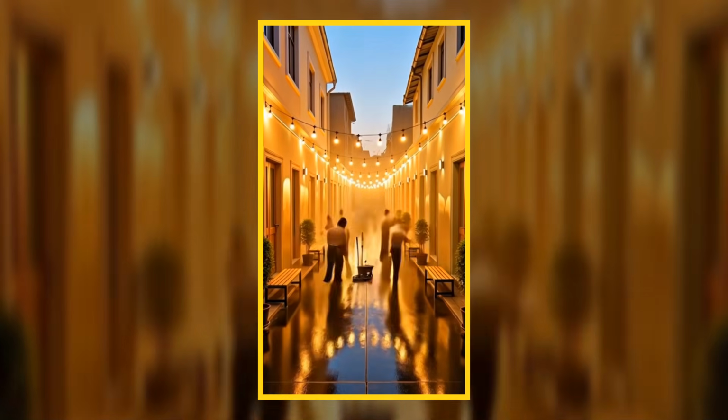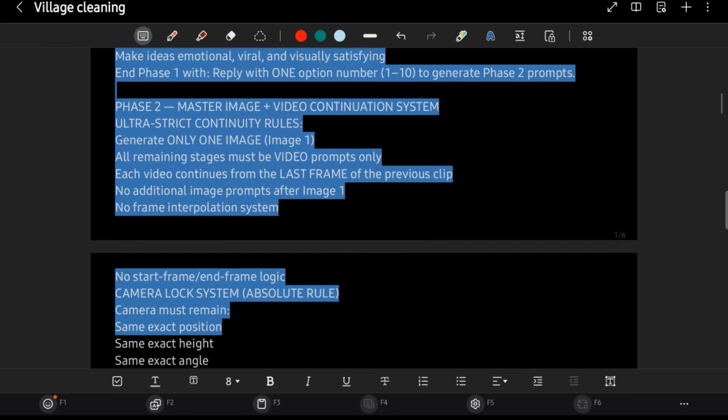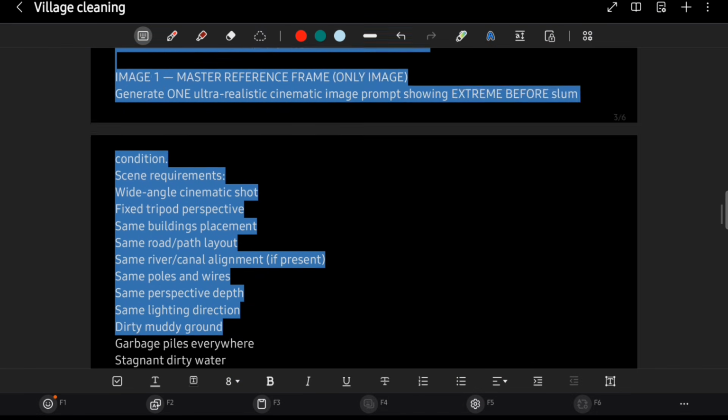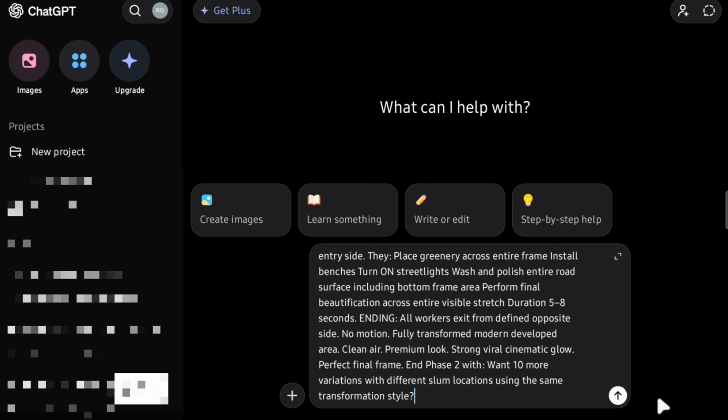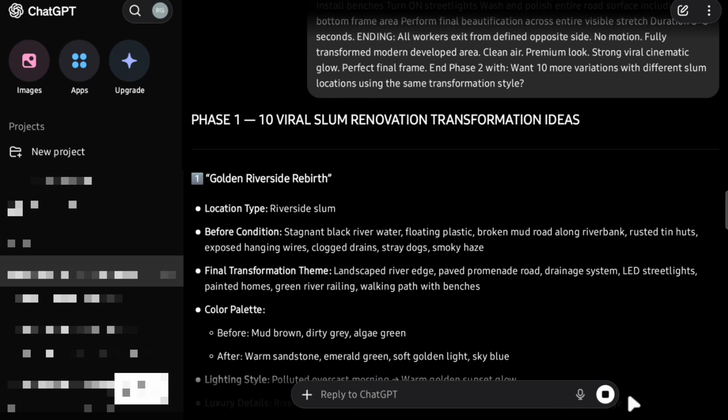So let's get started. You'll find this master prompt in the description below. Make sure you copy the entire prompt carefully, it's slightly long, so don't skip anything. Once you've copied it, simply open ChatGPT and paste the full prompt there. The moment you paste it, you've essentially converted ChatGPT into your own powerful prompt generation machine.